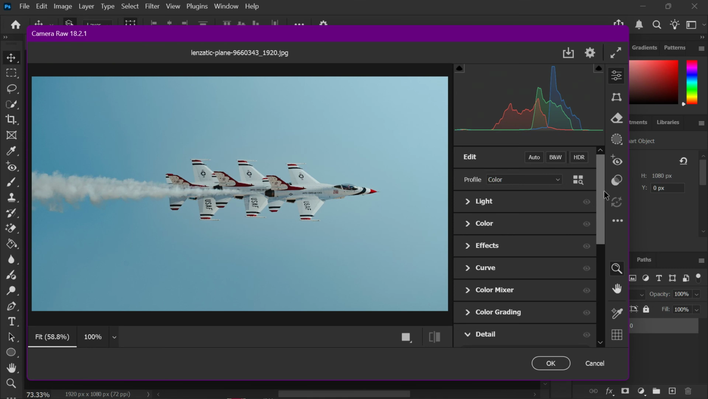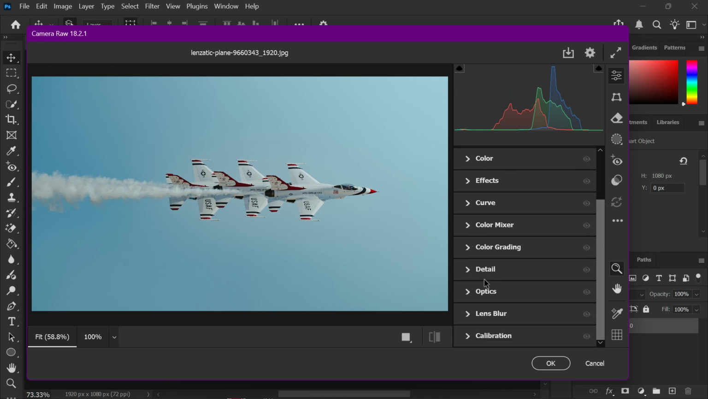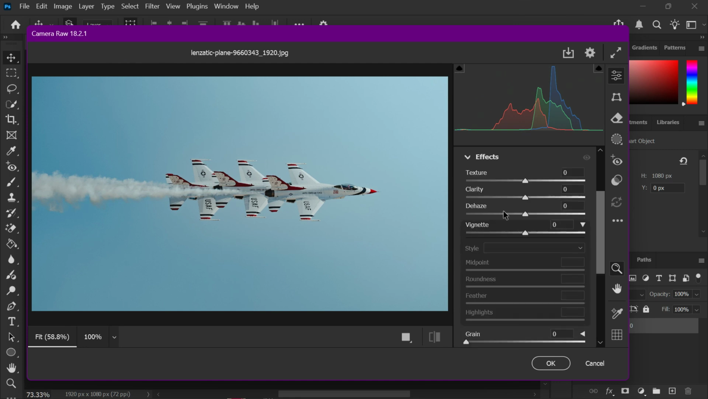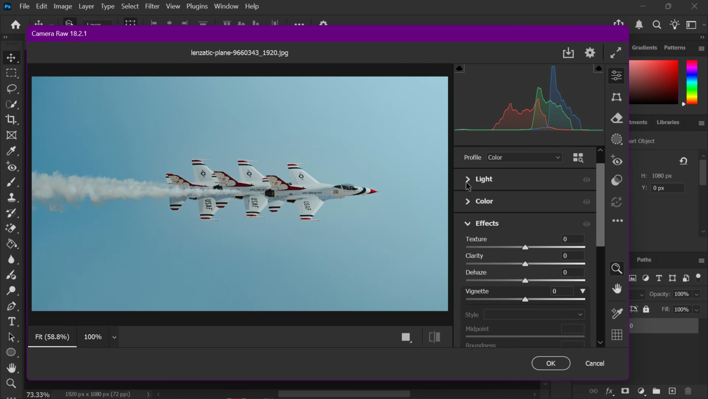Even though this isn't a RAW file, these sliders are incredibly responsive. Start by looking at your exposure. If your photo is a bit dark, gently slide it to the right to brighten the overall image. Next, look at the contrast slider. This is perfect for adding depth and making the subject stand out from the background.